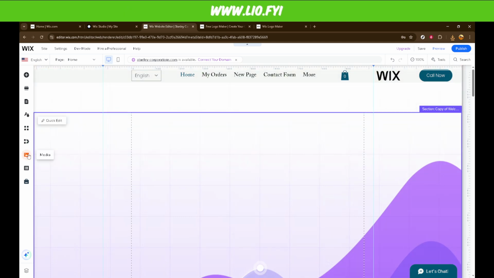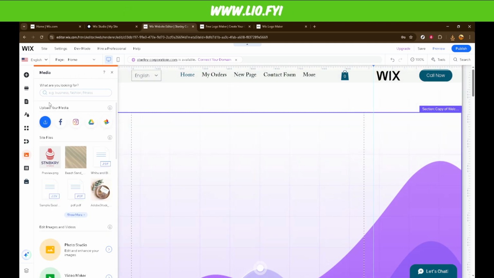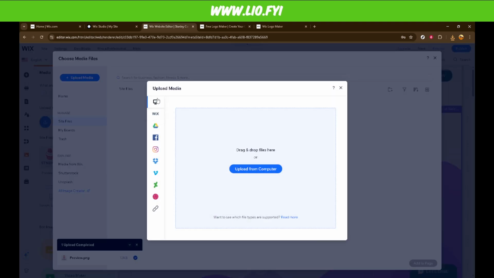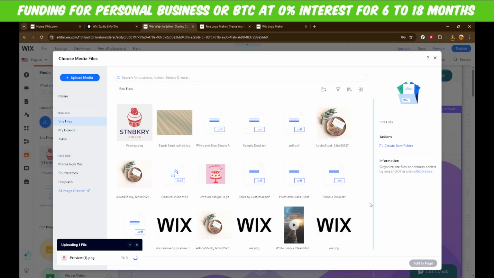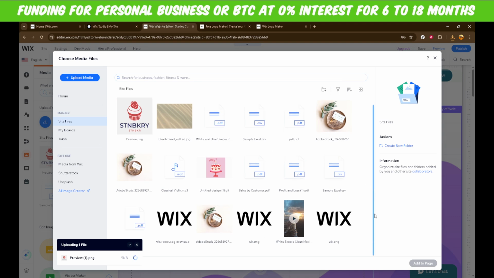Once it's uploaded, you'll find an option to Add to Page, and clicking this will seamlessly integrate your logo into your website. Your Wix site now has a professional look, complete with a personalized logo that reflects your brand's unique identity. Congratulations on enhancing your web presence.